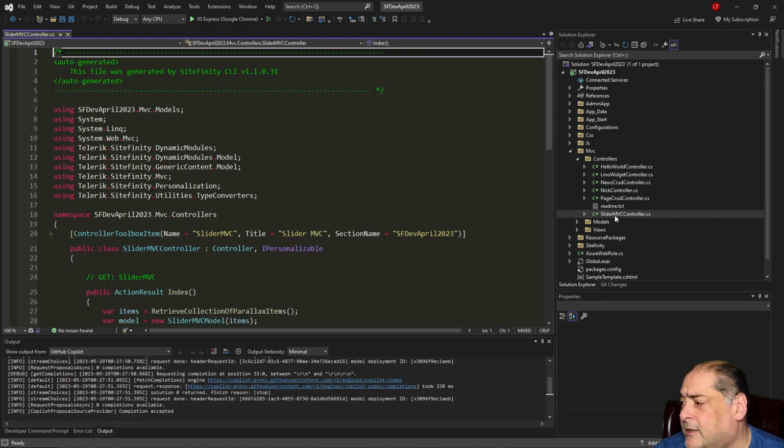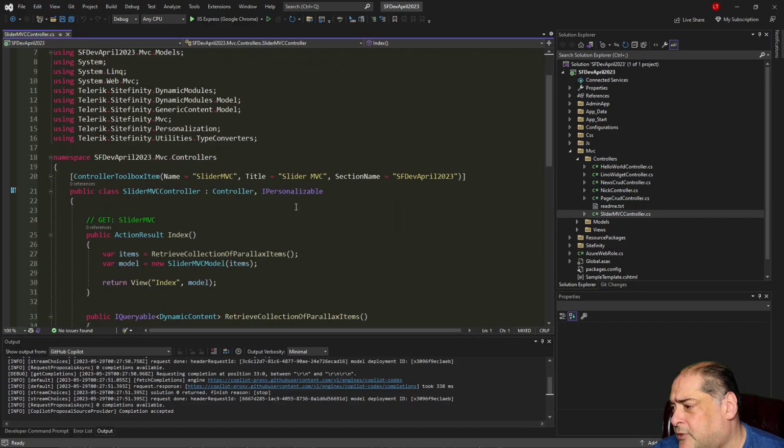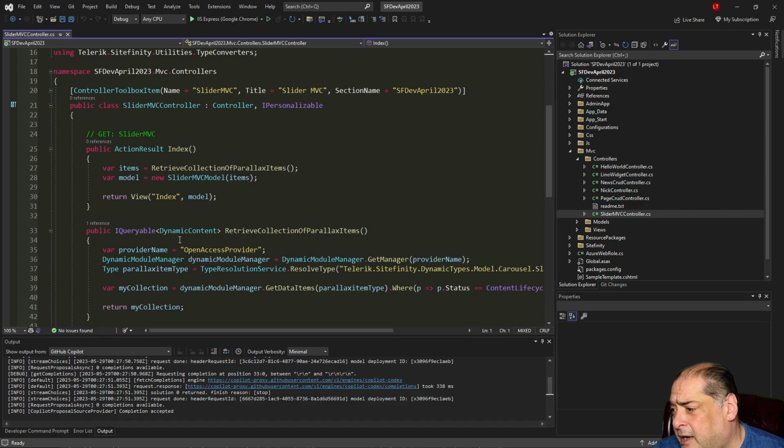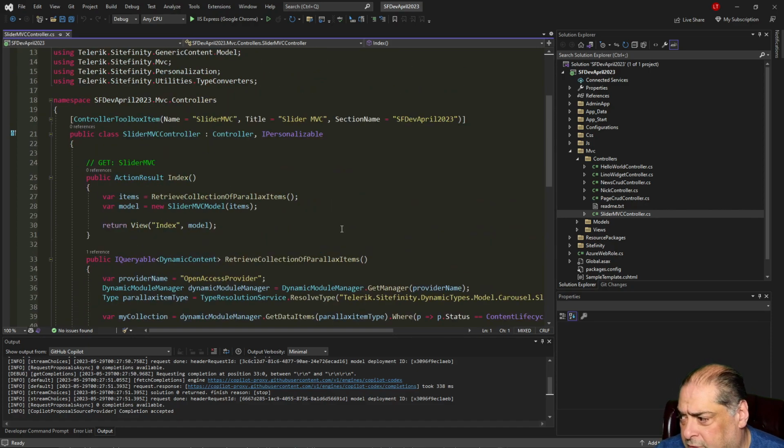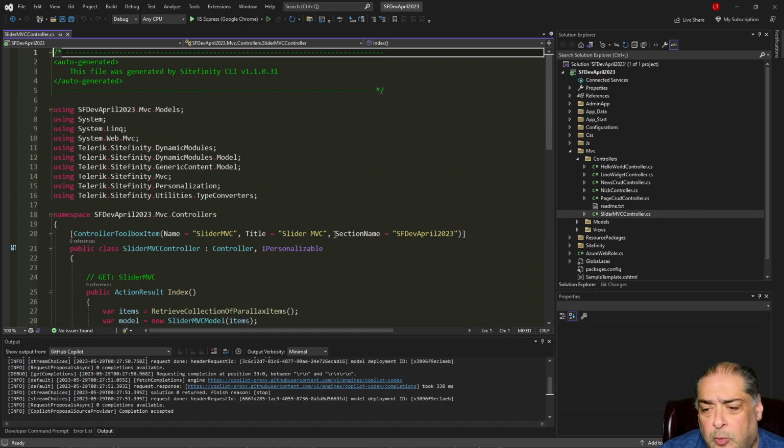If I double click on this controller in here, you will notice, for instance, I have a class called SliderMVCController. It inherits from Controller. I have an ActionResult. I have a function in here that returns dynamic content, things I might not be very familiar with. So let's see what exactly Copilot can do for you.